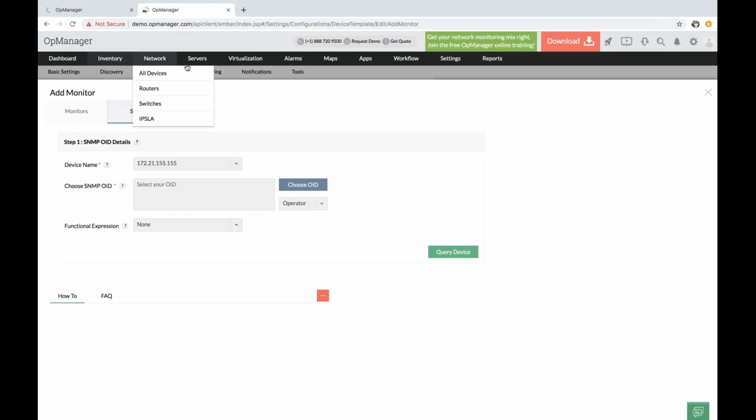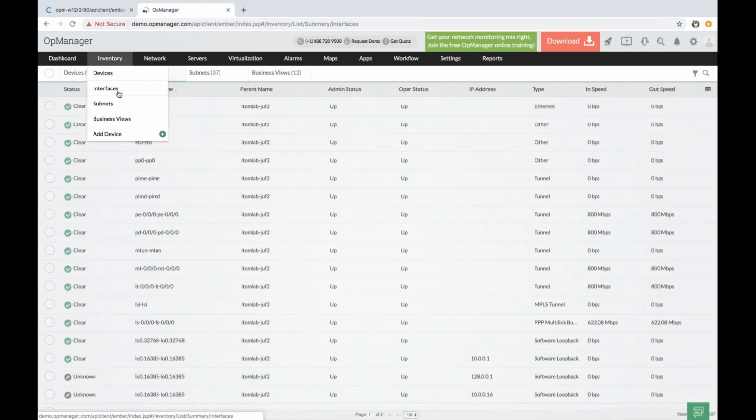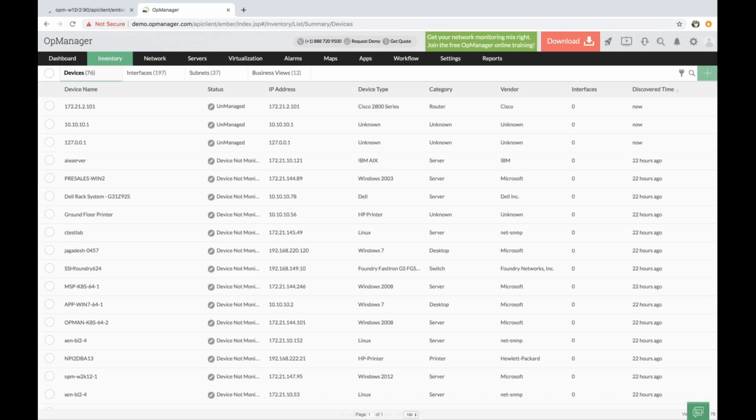Okay, I think the demo is currently ready. In the meantime, I'll also show you. Okay, go to the inventory page. Select the router.